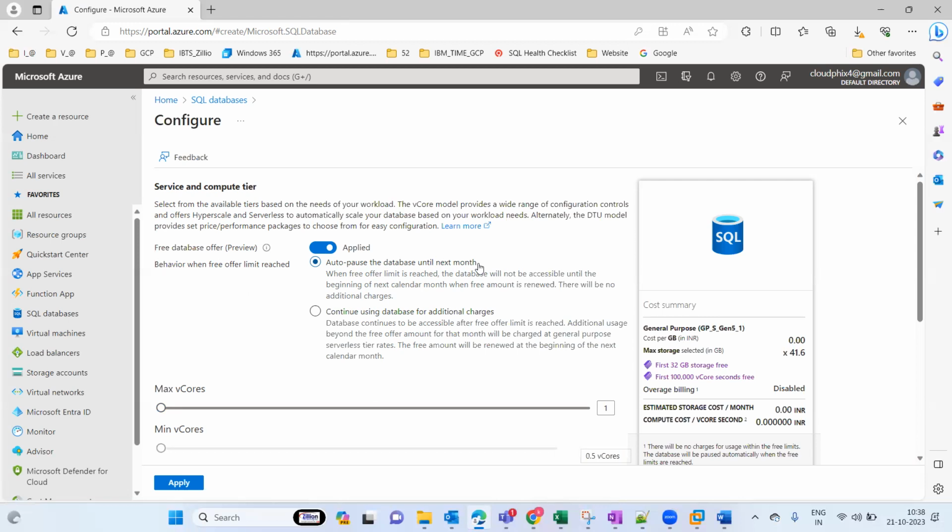So if it is going to exceed whatever they are giving, let's say 32 GB storage and 10,000 seconds of vCore that you are using, it is going to do some auto pause. Once the next month enters the billing cycle, it is automatically released to utilize the database. That is what it is going to help you with as a renewal. There will be no additional charges here.